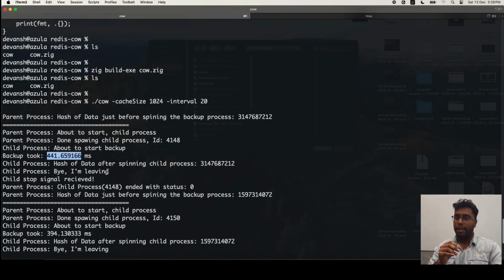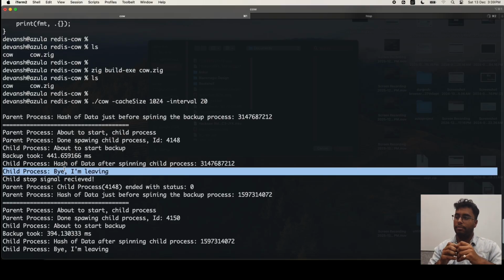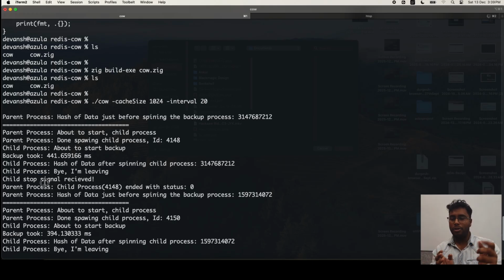Okay. After taking the backup, the child is leaving. Once the child leaves, the parent has to consume the signal it is giving. So whenever a child process ends, it has to send a signal to the parent that I'm going, okay, have fun. Once the parent receives the signal, it has to read the exit code of that process. Now these are the nitty-gritty details. You can read your operating system books for these, if you want to get into more depth. But this is how this process thing is implemented.